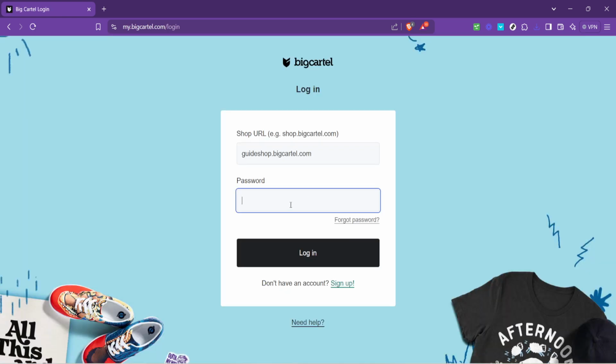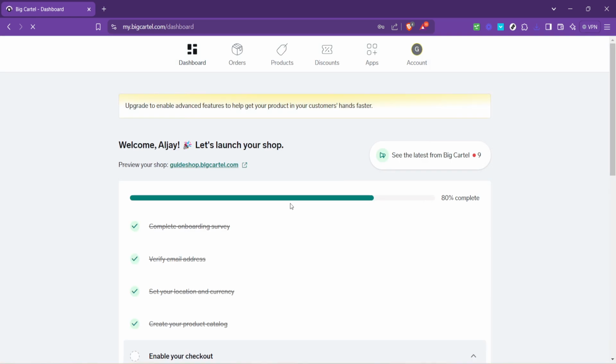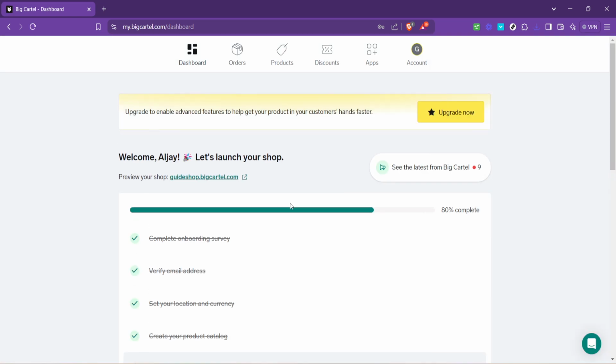Click on Login and you'll be prompted to enter your shop's unique URL. Each store on Big Cartel has its dedicated URL, making your store distinct and easy to find. Once you've filled that in, the next step is to enter your password. Remember to keep your password secure and challenging to guess, as this protects your account from unauthorized access.